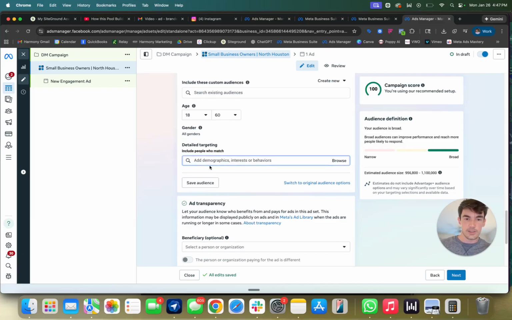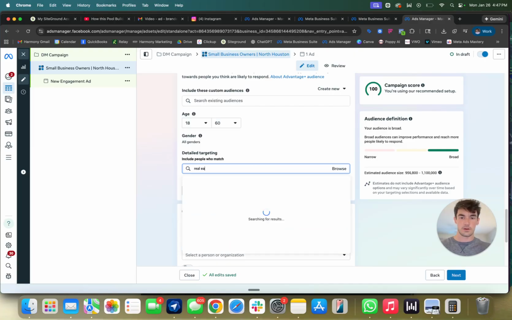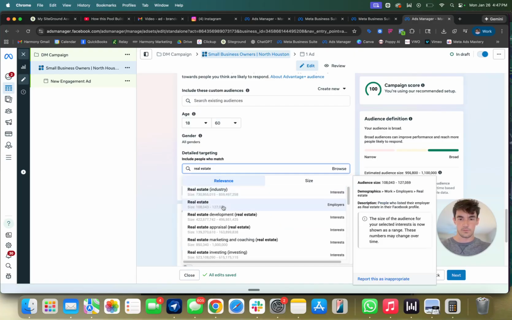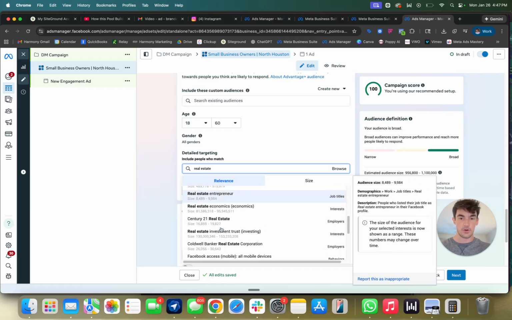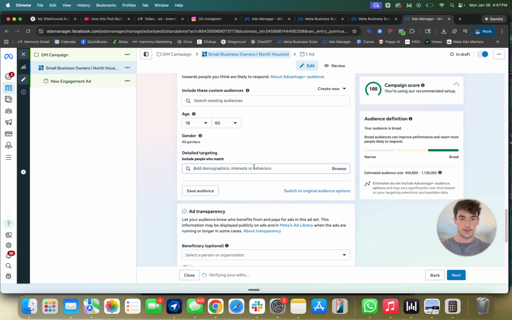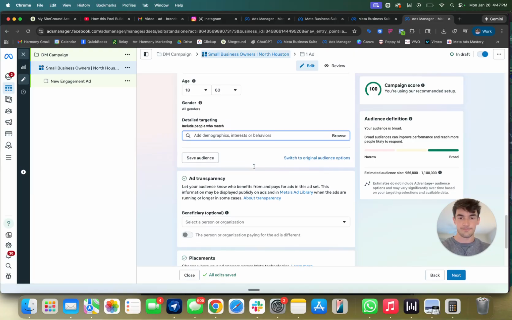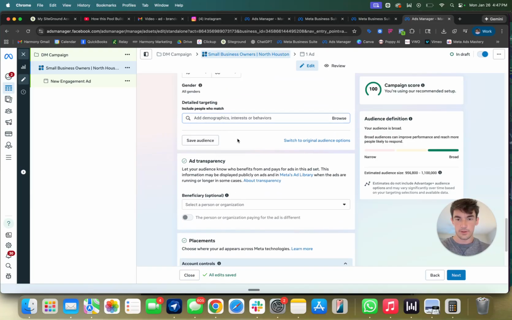Detailed targeting, these are just suggestions to give the algorithm. If you're in real estate, you could look up real estate and scroll through these. Real estate investing, if you're trying to get in front of investors. Real estate entrepreneur, maybe if you're marketing to other realtors. Or just real estate as an industry, if you're just selling homes. Or get creative with this. This is just to give the algorithm suggestions. It may help speed up the learning process, but it's also not necessary per se. The algorithm will work to find the best people for you, regardless of what you put there.